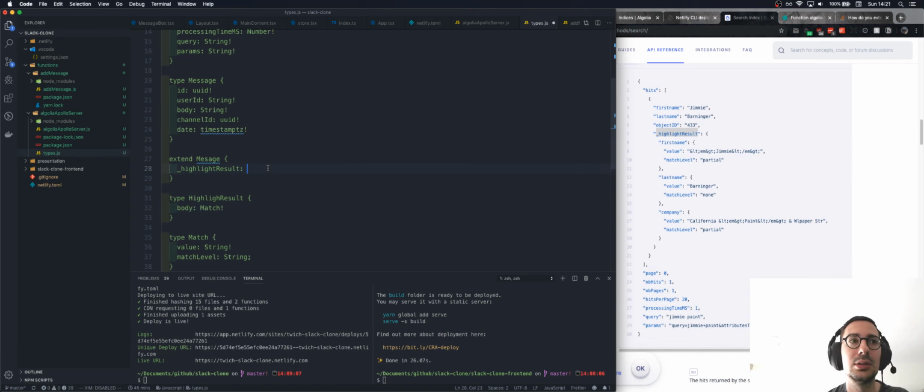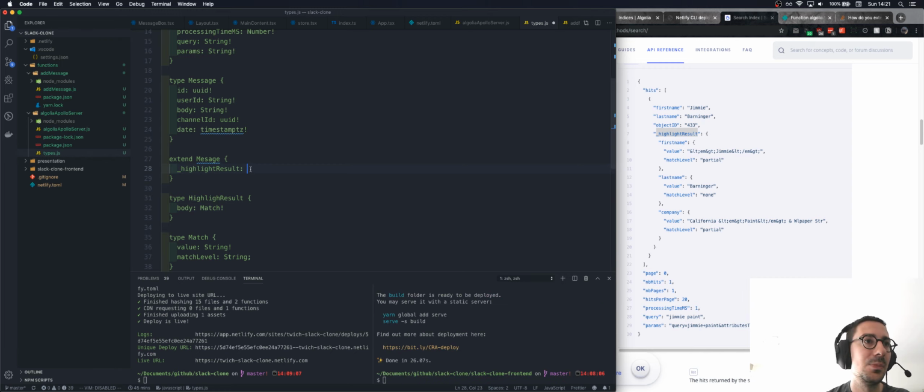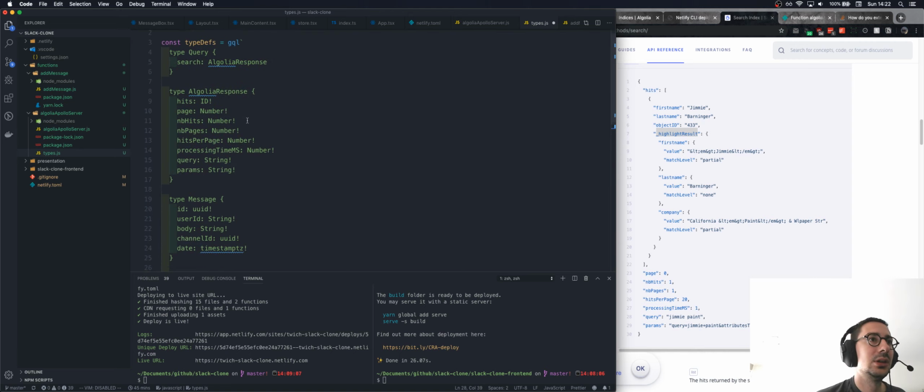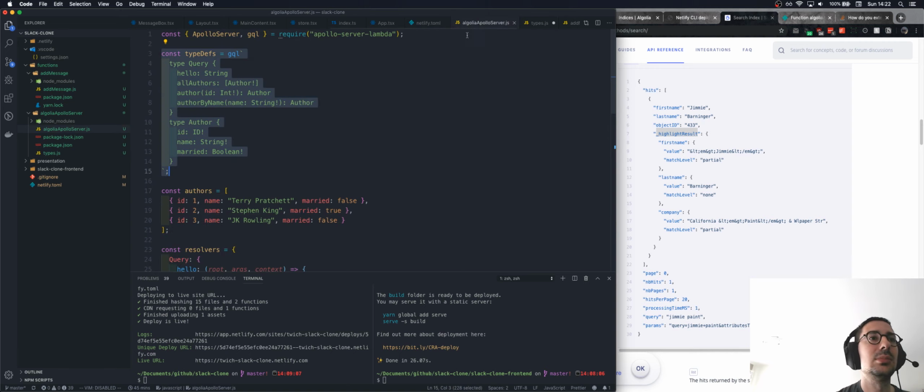and inside here you can have a highlight result which is of type result. Okay, so we created our types, I think. Now we need to create some resolvers.